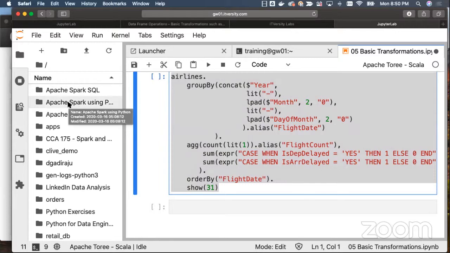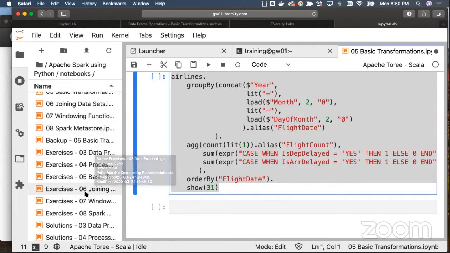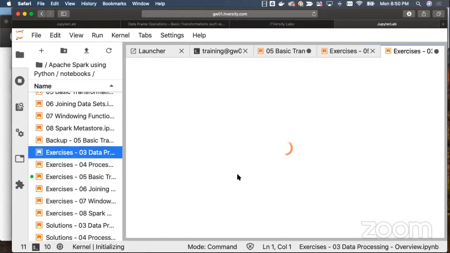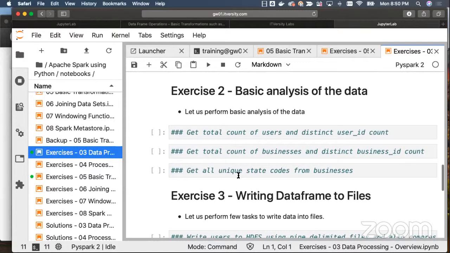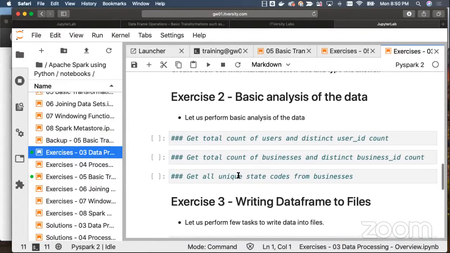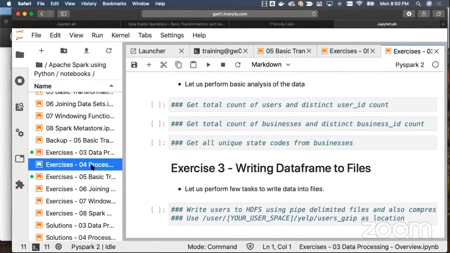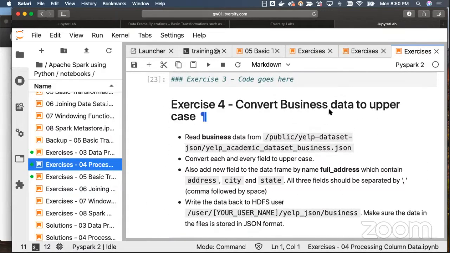especially with respect to Apache Spark using Python. These are still in progress, and if you go here with respect to the exercises, I think it is under data processing. There is one problem statement which says I have to convert all the column values into uppercase. Convert business data to uppercase. All the fields which have strings in it, we have to convert to uppercase, and there is a standard way to do so, and those things are covered.